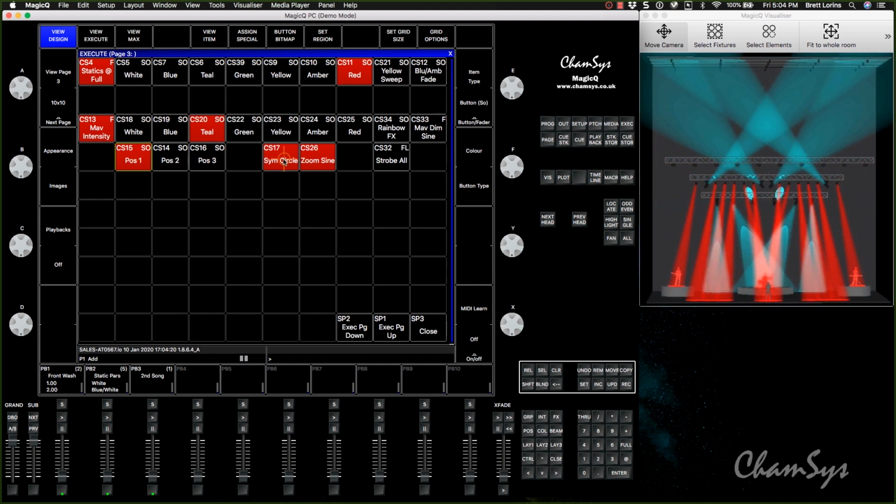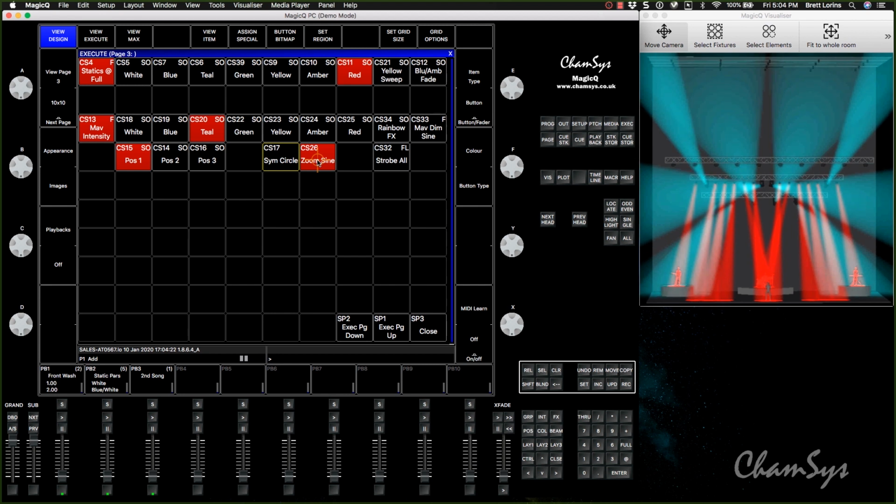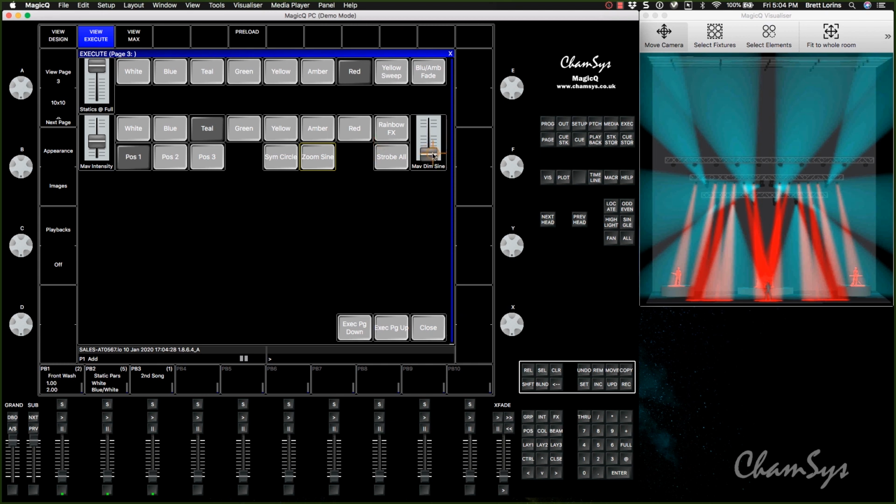And then, of course, I can always release my circle, release my zoom effect. I also have, if I go back to View Execute, a fader that I created here for a sine wave, so I can still put intensity effects on top of what's going on.